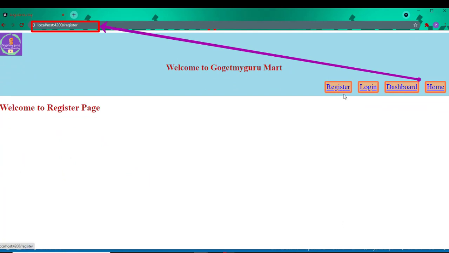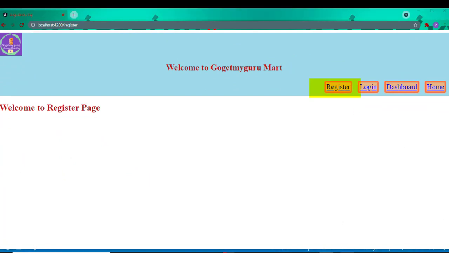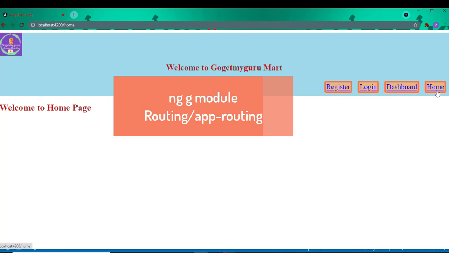So we'll click on this register link. It is displaying here welcome to register page. And if you click on home page, it will display welcome to home page. This is how we can achieve routing by adding app-routing module to existing project.